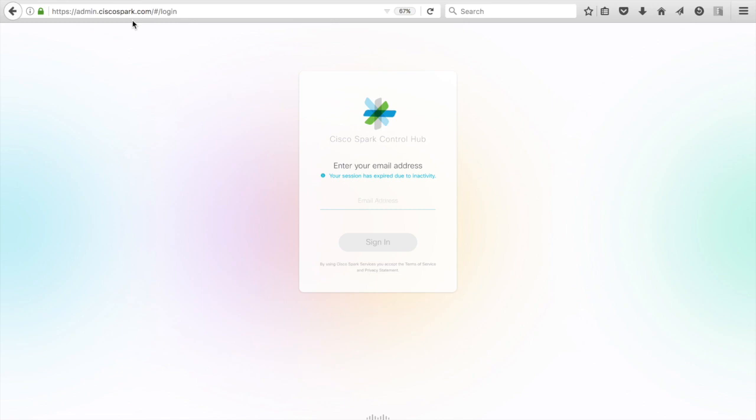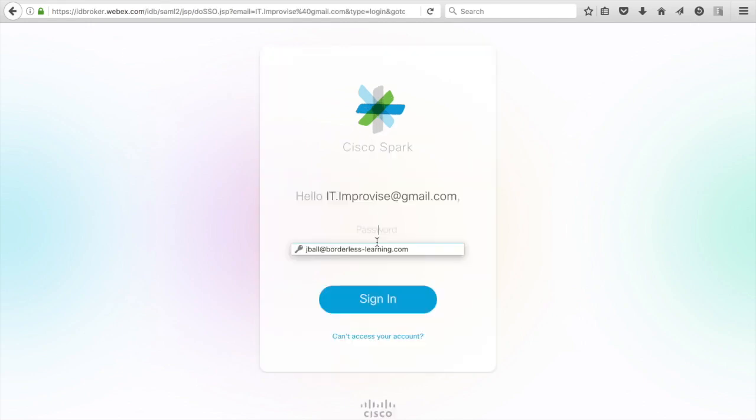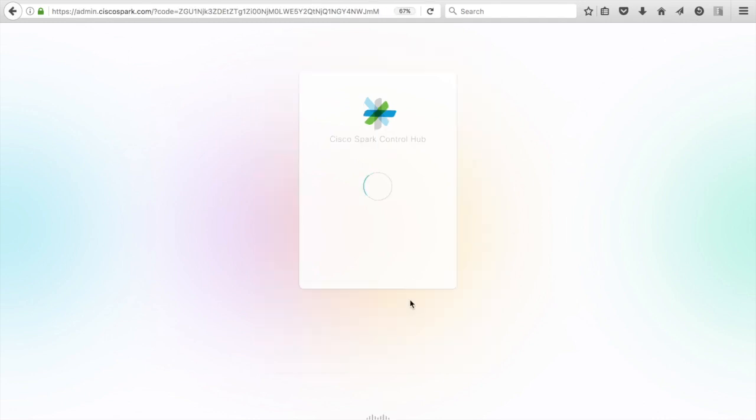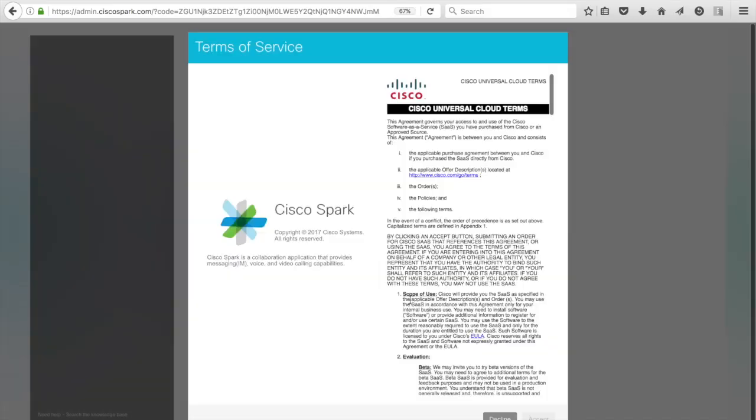Now, at this point, you should have already created a free Spark user account. The email you use to create that account, you want to enter it at this time and then click Sign In. On the next page, you need to enter the password you use to create your Cisco Spark account and then click Sign In again. You should land on the Web Administration Setup window.